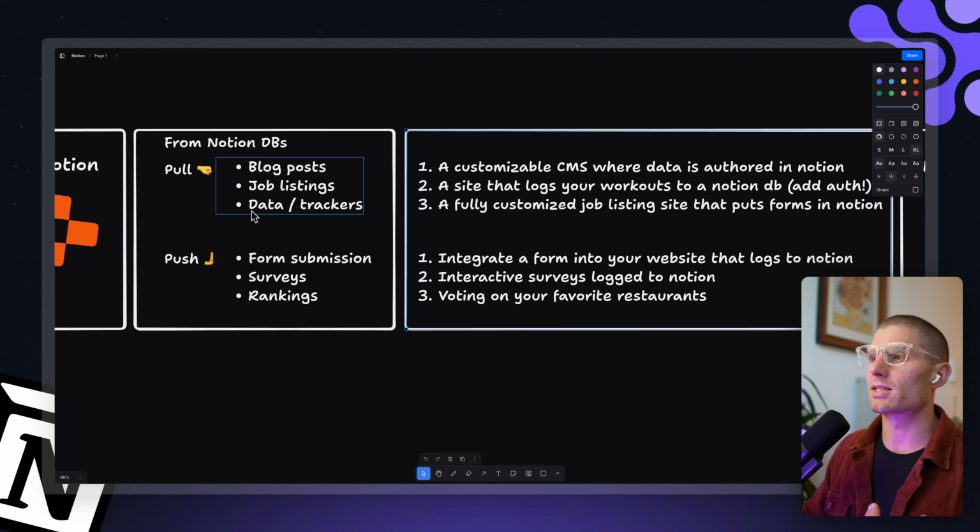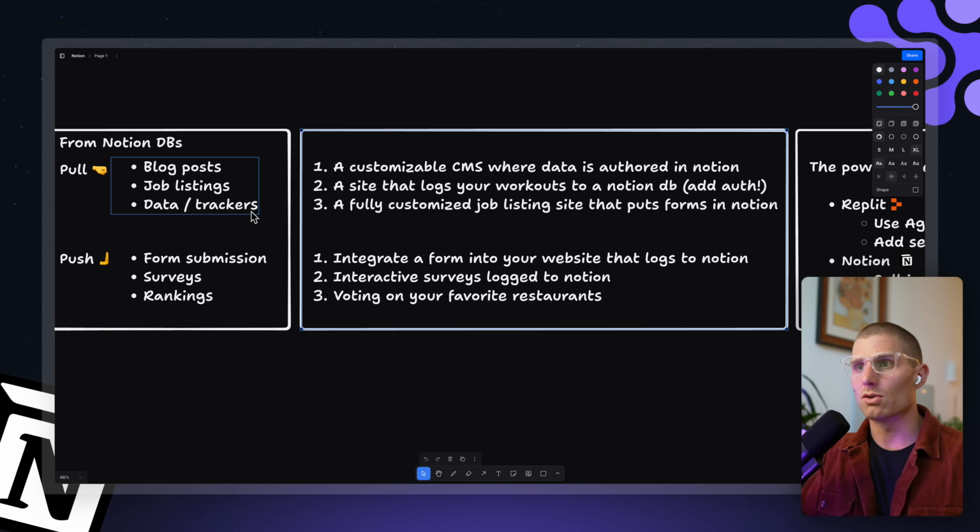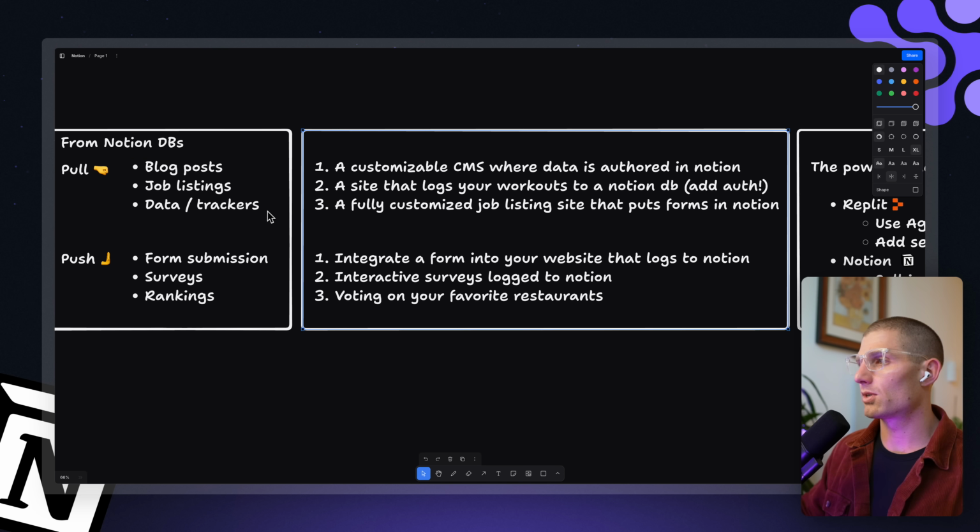That lends itself to some really unique ideas, right? Using Notion as a CMS, completely customizing the front end in Replit, building other really cool functionality on top of that, building out job listing sites or other listing sites where users can submit their info and then it flows into your existing Notion workflows. And that might also look like integrating forms into your website, like the actual styling of your website, if it's built on Replit, interactive surveys or voting apps, you name it.